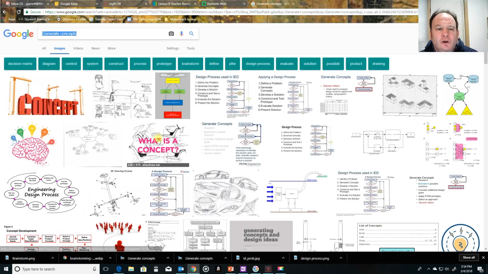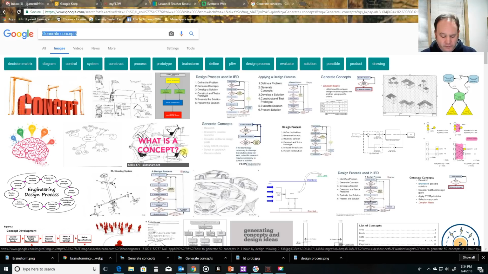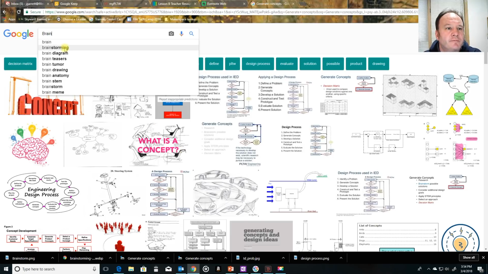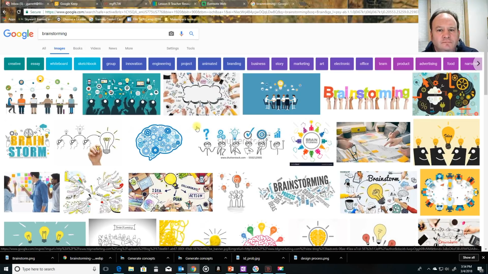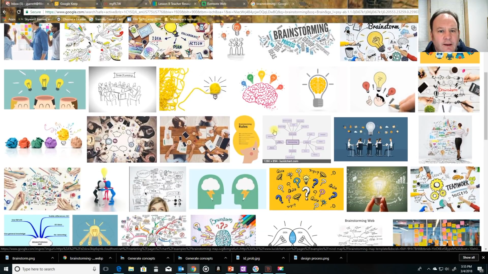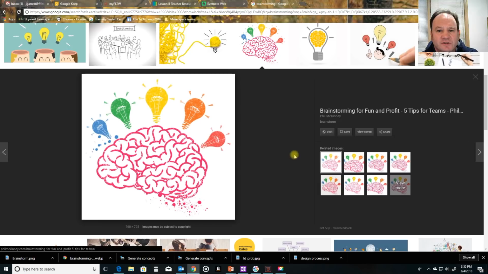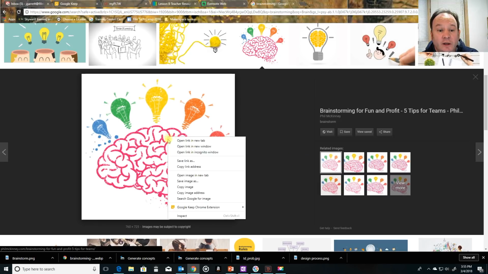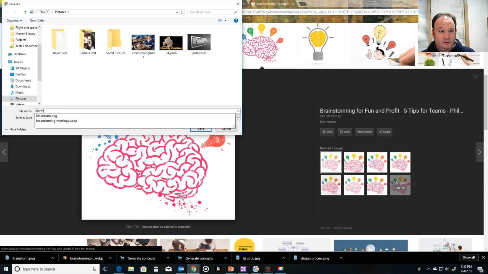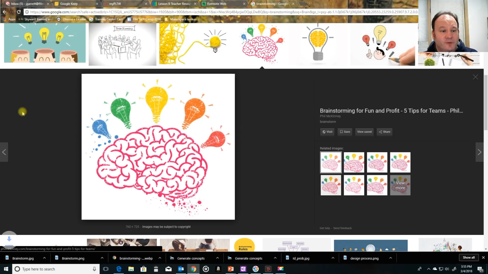So if you're looking through here and you're not seeing what you like, then try looking at parts of the definition. So brainstorming. I'm going to say, brainstorming. You know what? I like this picture here. So I'm going to right click on it, choose save image as, and call this brainstorm. I'm going to save it.